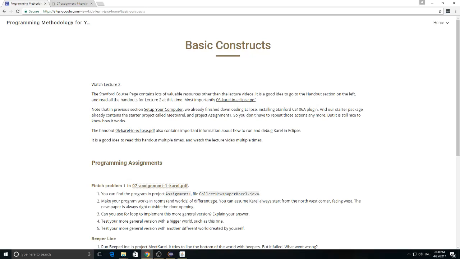And you want to be able to load a new world of different size and still run your program. So the program itself shouldn't care about how big your world is. And of course you don't know how to do it now, but after watching lecture 2, you will be able to figure it out. It's not that hard.